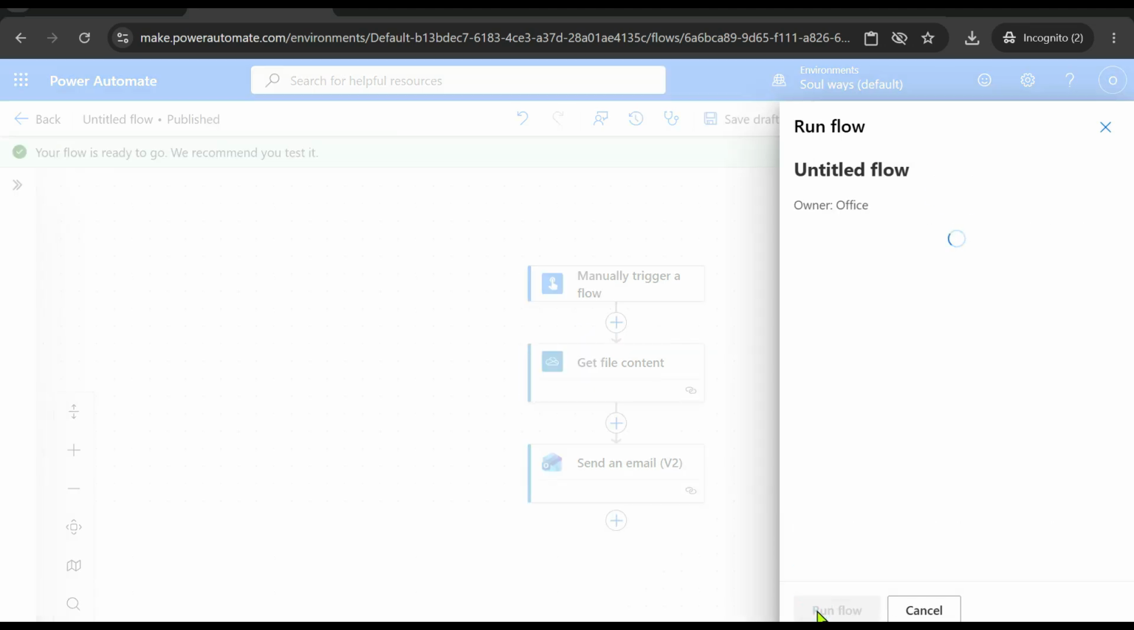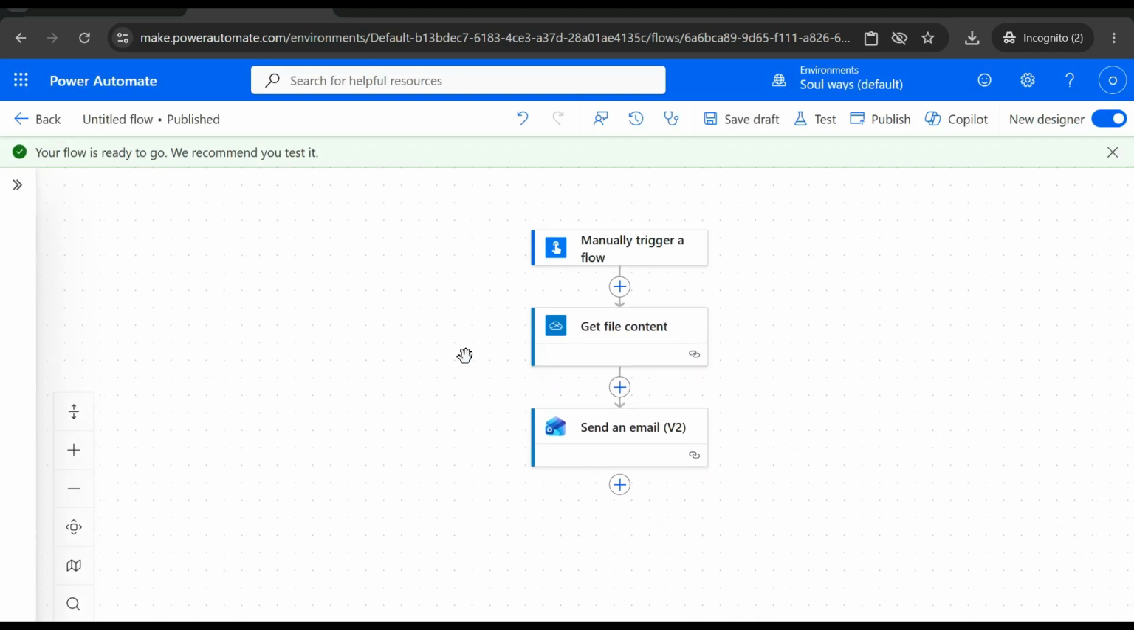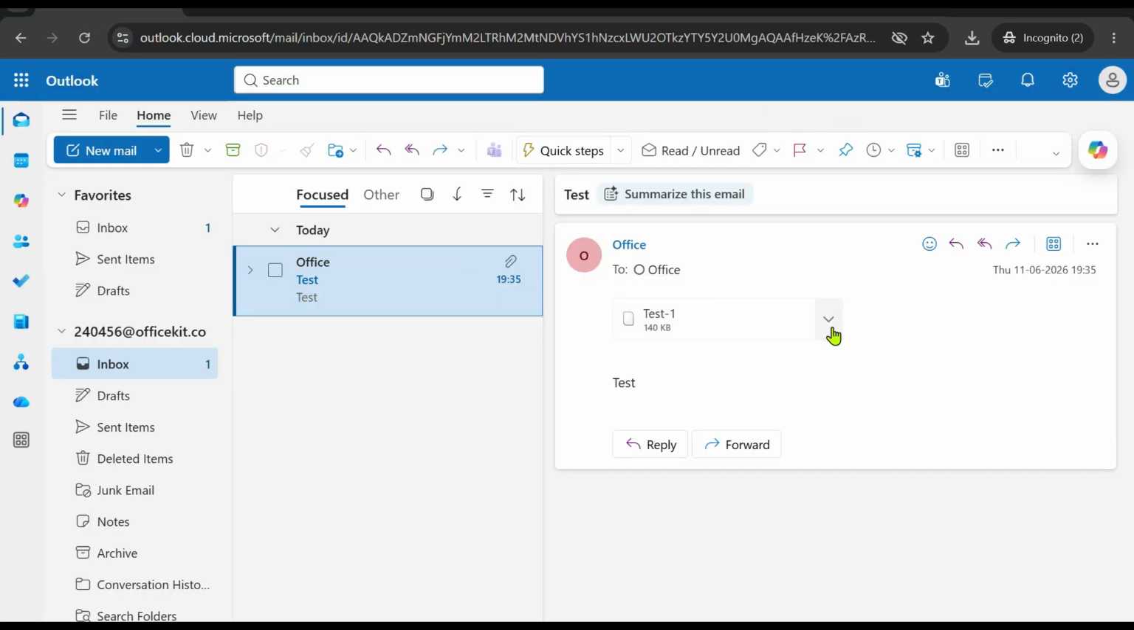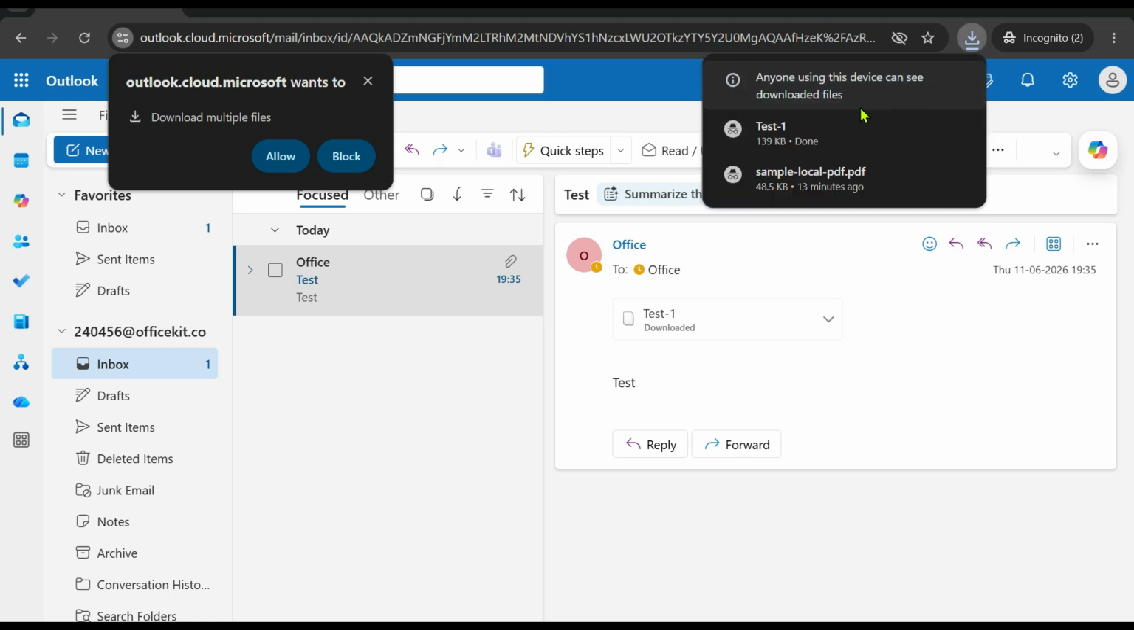Okay, click on run flow. Done. Just wait for another couple of seconds and the execution will be completed. I got the mail as well, but the execution has still not completed. I see this mail has come, and this one I named test one. I will open this document. Let me click on this document. Okay, I need to preview it. Okay, let me download this and we can see this one.